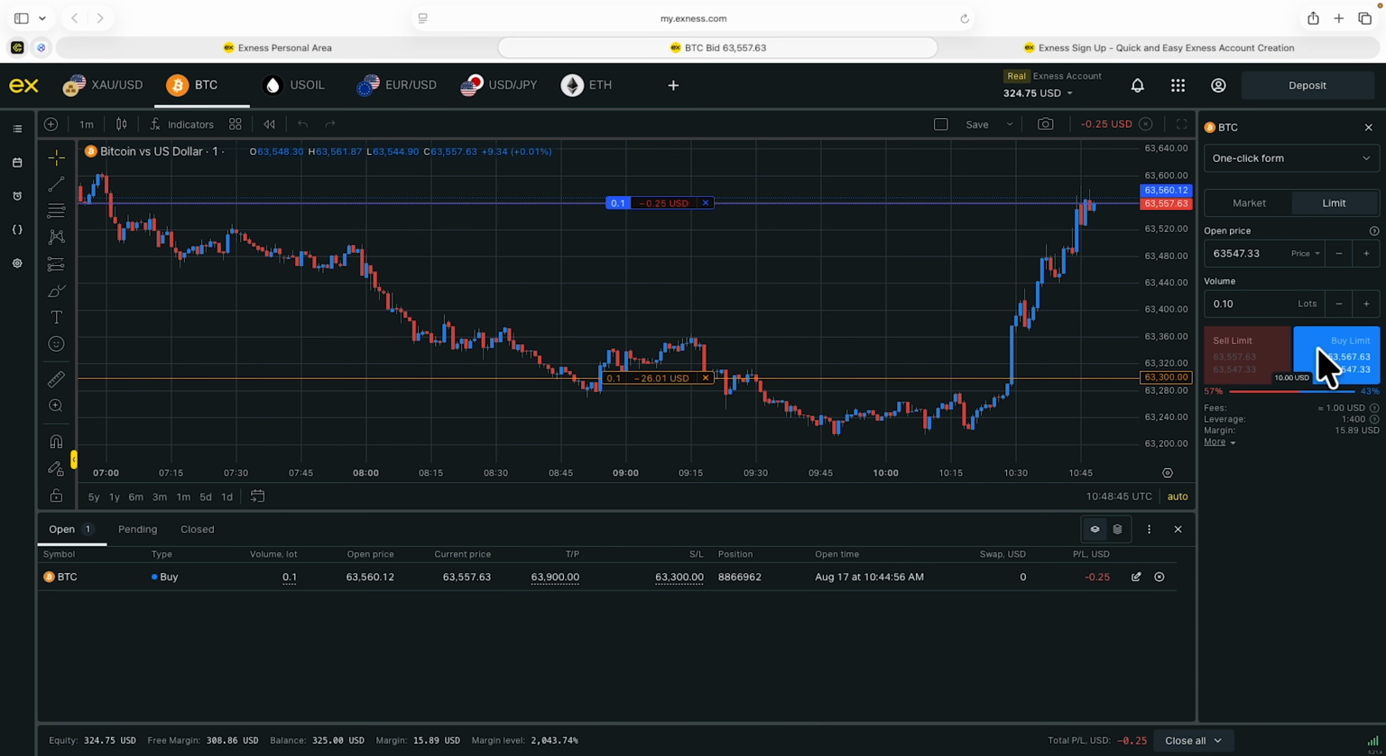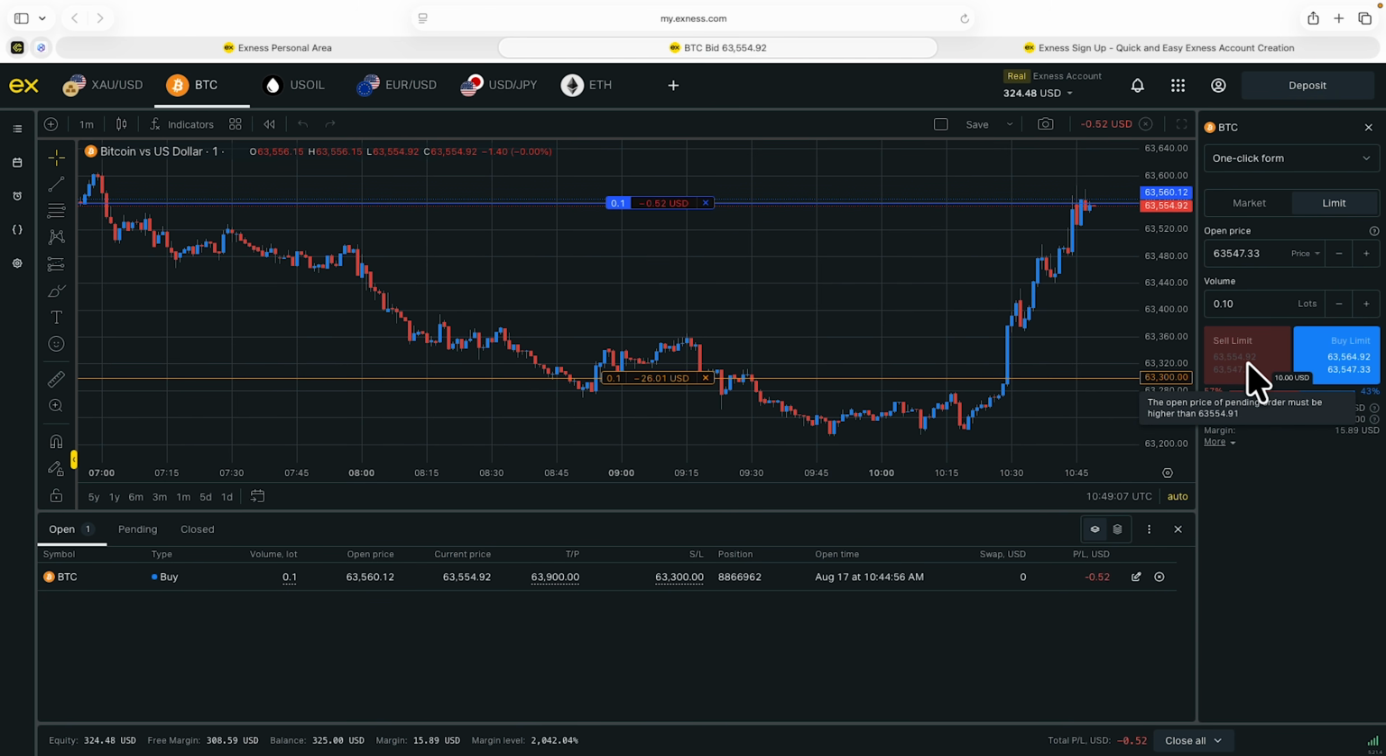So let's say, for example, you want to buy. Now, if you are buying, it means that your limit open price should be lower than the current price on the market. So right now, the price of Bitcoin is 63,557. That means that whatever price you are setting here must be lower than this price. That's if you are buying. But let's say, for example, you want to sell. Whatever price you set right here as your open price should be higher than the current price of the market.